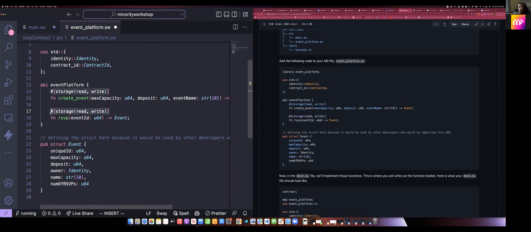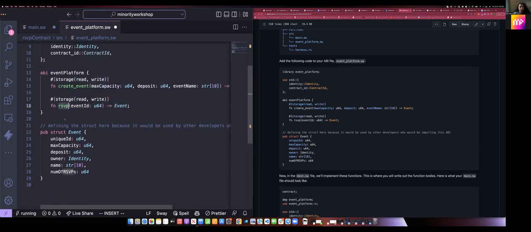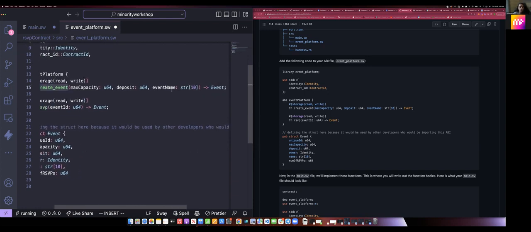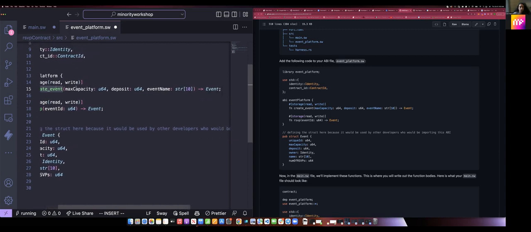For the developer, it's super clear what access this should have and how it should be able to manage storage. Okay, cool. And then here you see all we're defining is the name, the arguments, and the return type. So our arguments for our event creation are the max capacity, the deposit, and the event name. And for the event name, we're setting a maximum string length of 10.